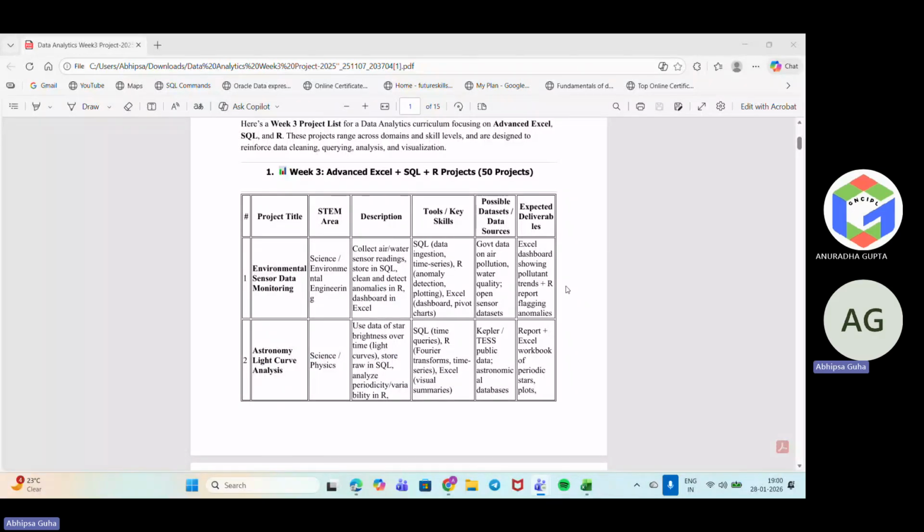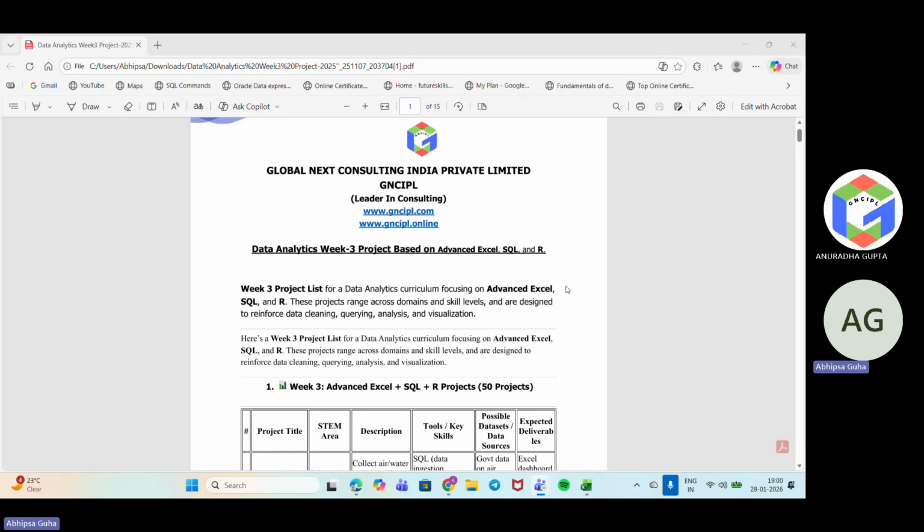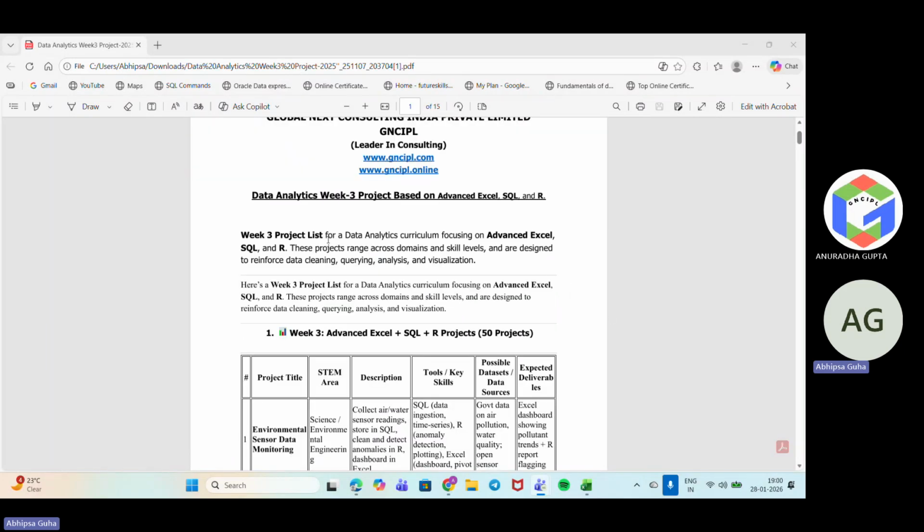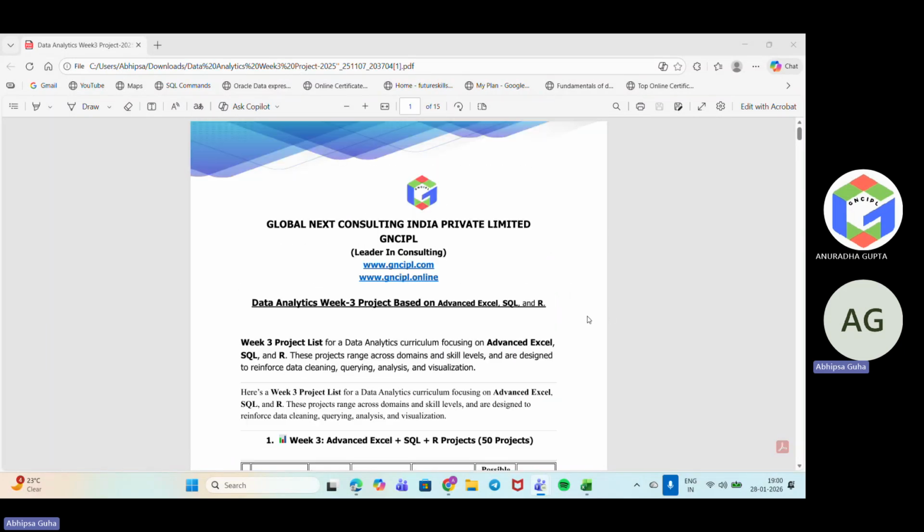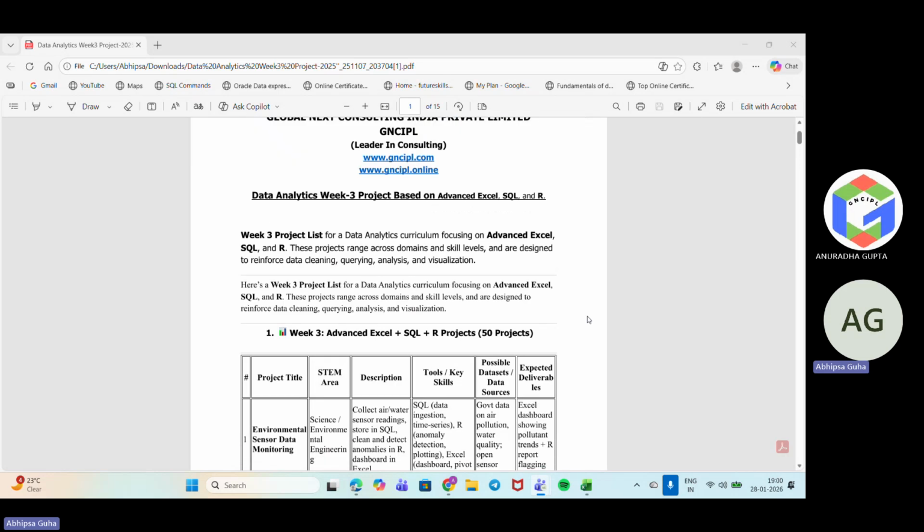Okay, let me just share my screen. Hopefully my screen is all visible to you people. So this is the details about the project. This PDF you will be receiving in your WhatsApp group.